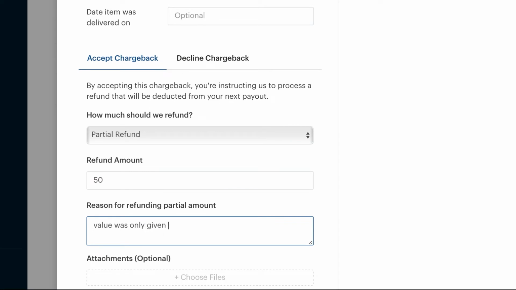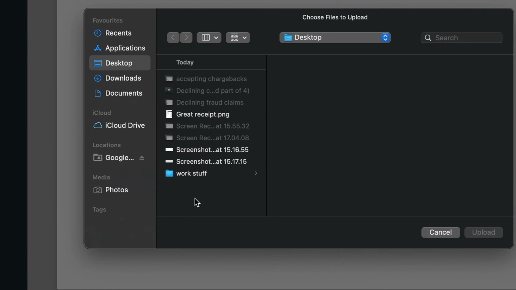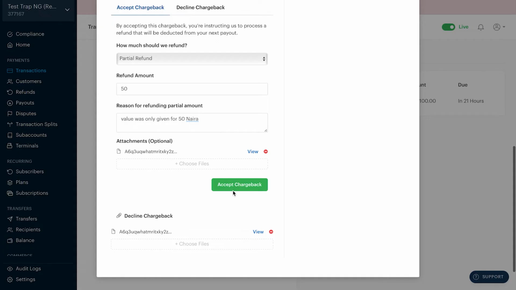So in John's case, we can say something like value was not given for full amount, and we can also upload a receipt in the attachment section showing that only partial value was given. Then you can click on accept chargeback.